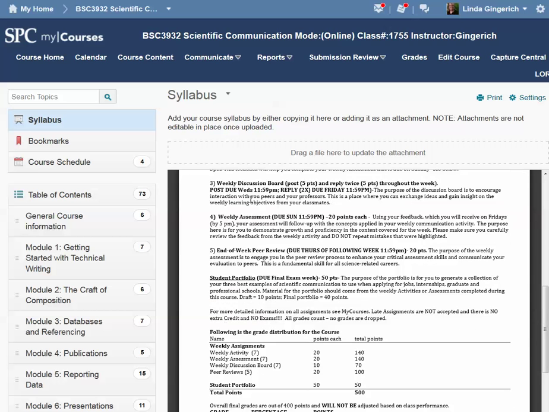Each week you will also have a discussion board. Again, something will be posted that you will respond to. You are required to have an initial post of your own by Wednesday, and then you are required to reply twice to other individuals on the discussion board by Friday. So Wednesday original post, Friday is a reply. Discussions are 10 points each week.